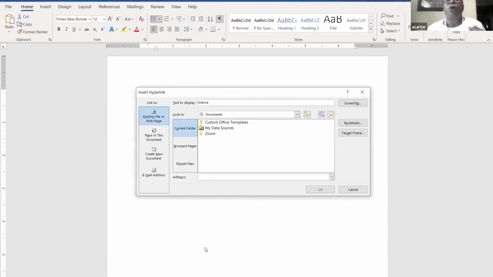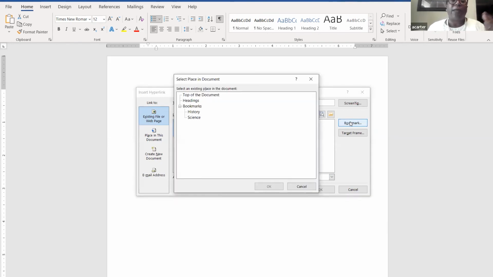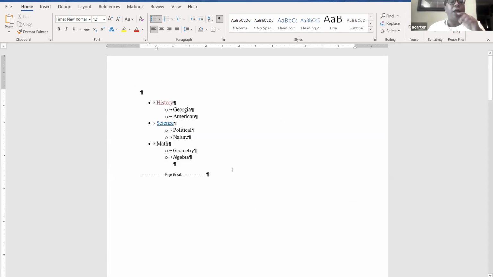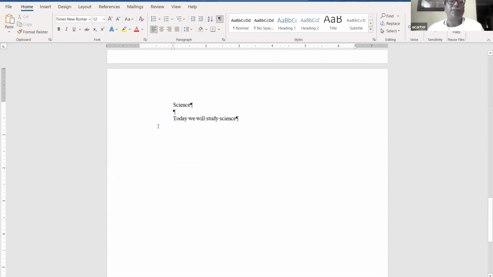The type of link that we're going to add is a bookmark. So we have to go to bookmark. Now, because we've had more than one bookmark, you get to choose. The bookmark that we're going to use is the science bookmark. So now you notice that it's linked. Press Control and click. Now it takes you to the science.